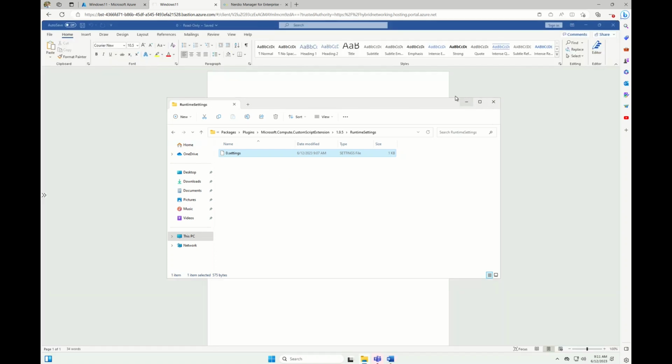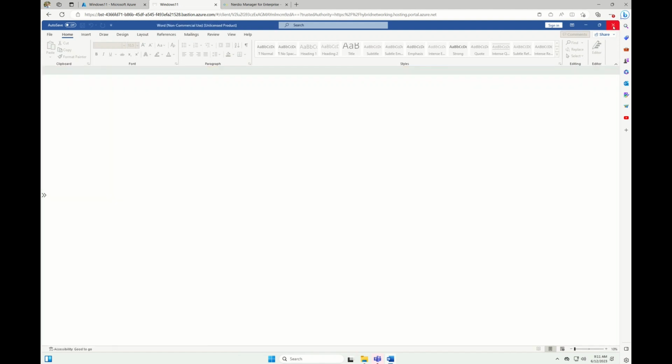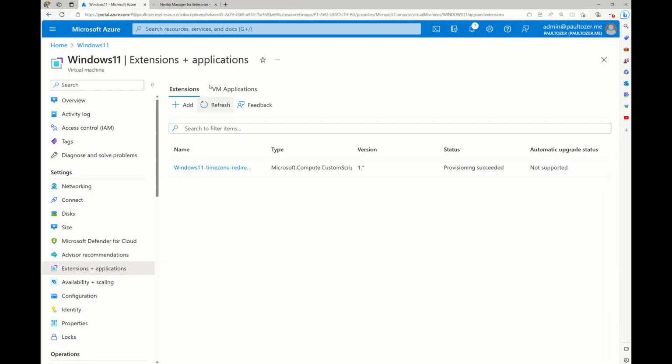The extension allows settings to be stored in two types. Public settings is stored in plain text, and protected settings are encrypted through a key known to Azure and the VM. Here you'll see that this one is stored in plain text. It checks for a registry path, and if not there, it creates it. It also creates a new DWORD setting for enabling time zone redirection. Nerdio then uninstalls the extension, as you can only have one custom script extension at a time.